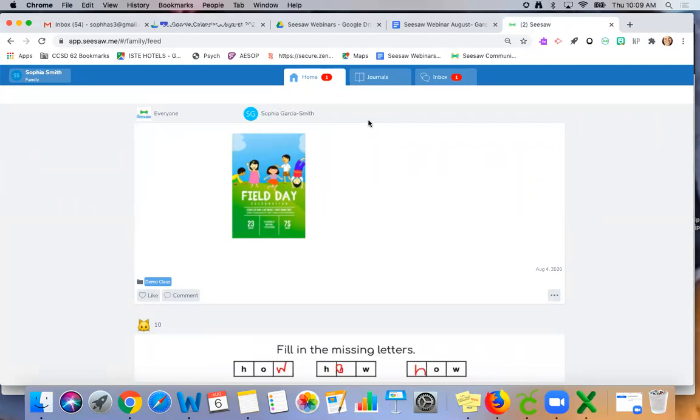They'll get an invite that has a QR code that is specific to their child's journal. So when they download the app and they create an account, they scan the QR code, and then it sends them right to their own child's journal only. So when they do that, this is what they would get.